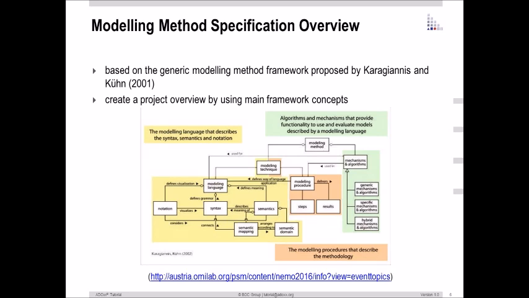The first model type is the Modeling Method Specification overview. It is based on the generic modeling method framework proposed by Karagiannis and Kuhn. It is possible to construct an overview about the project by using objects like in the framework. In order to show you how the MMDE tool works in general, I will model this model type directly with you.